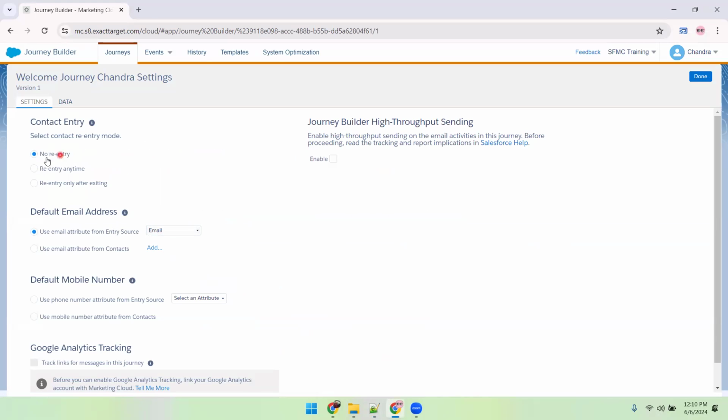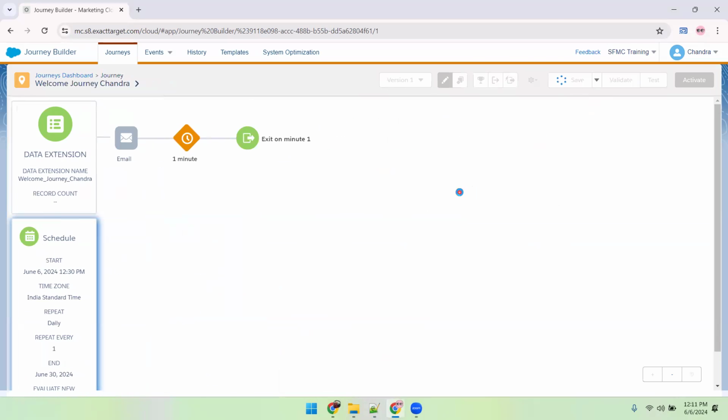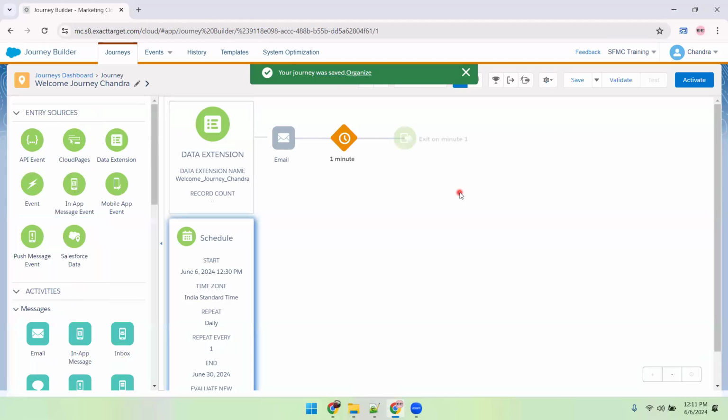By default, the contact is set to no re-entry, and the default email address is the email field coming from your data extension. Click the button, done, and save it. We'll be creating a very simple email for this journey. We're not doing any fancy things here. We are just creating a welcome journey email with the help of one image. That's it. No more or no less. Very simple.